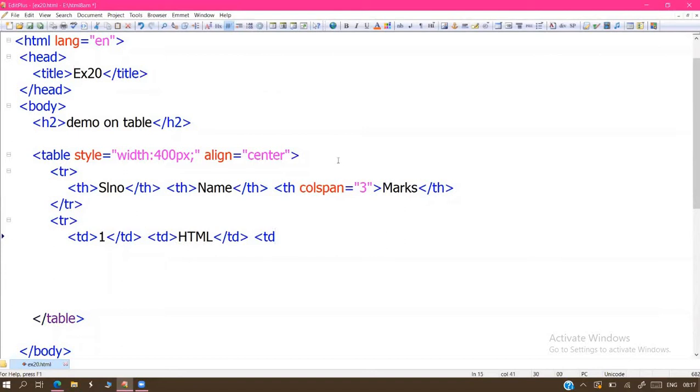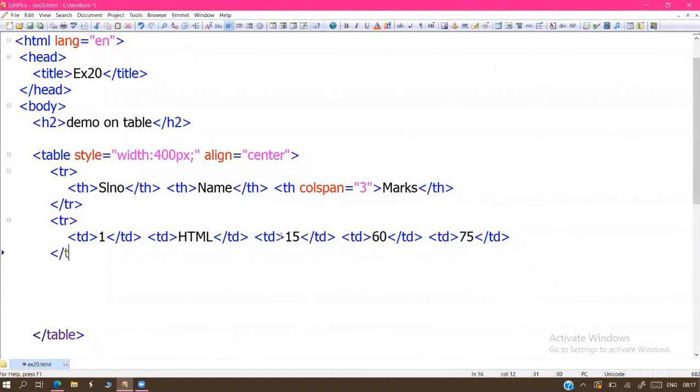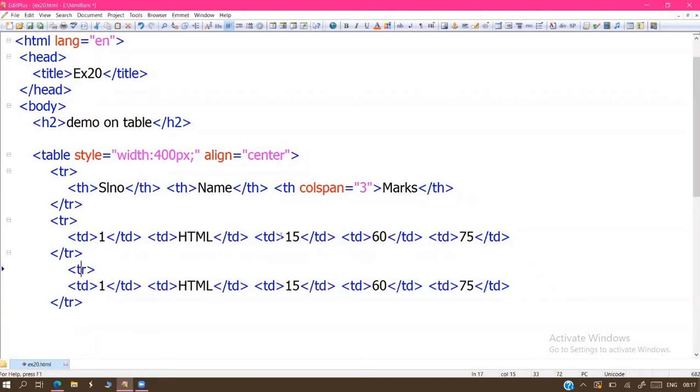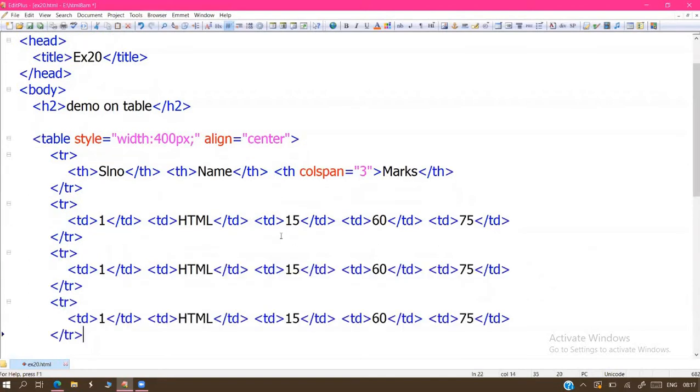Internal marks. Just imagine yourself, sir, internal some 15 marks. External marks some 60. And total marks 75. And TR close. So total 3 subjects I'm taking here. Serial number 2, serial number 3: CSS, HTML, JavaScript.